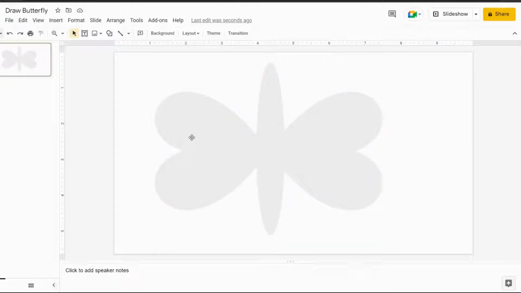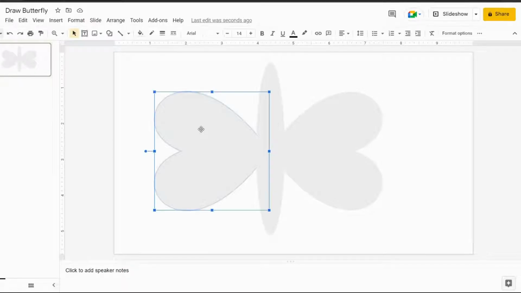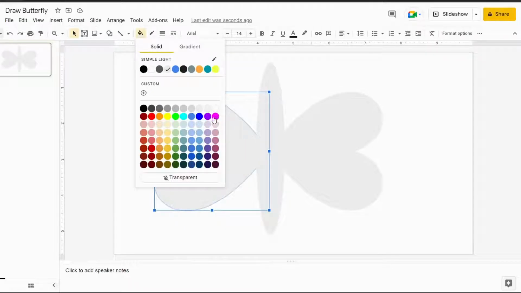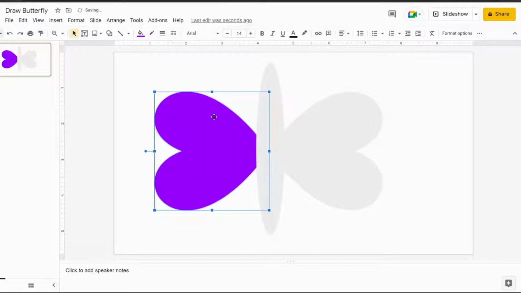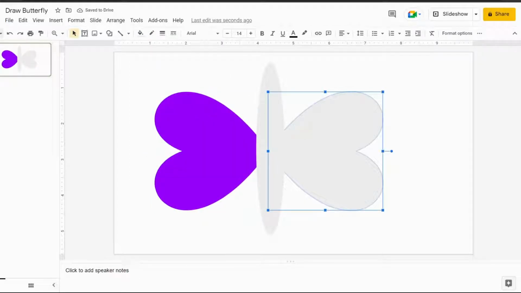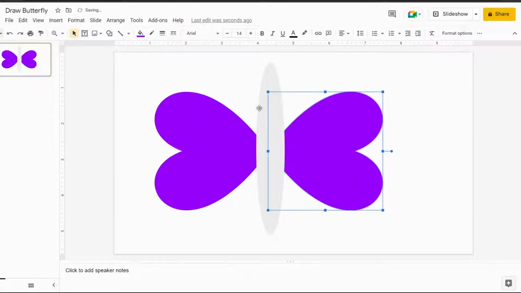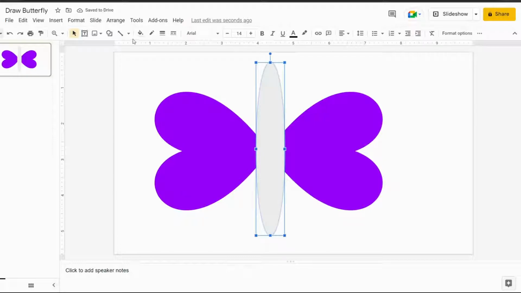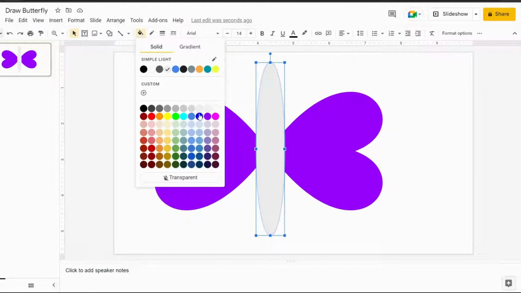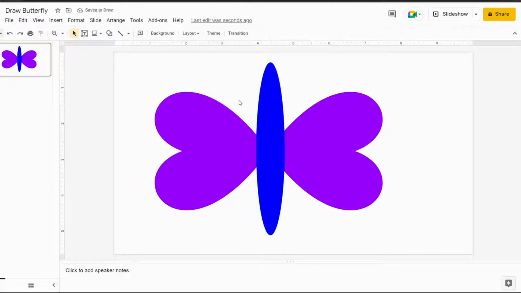Now, butterflies are very colorful, so I think for this butterfly today, I'm going to select each heart and choose a nice bright color, maybe purple. And then I'll do the same for the other side, match the color, purple. And maybe for the middle of the butterfly, you can choose any colors that you want. I'm going to do blue. That's looking good so far.